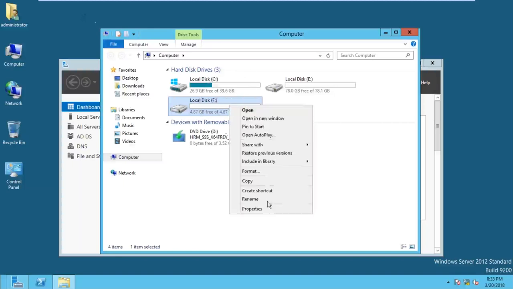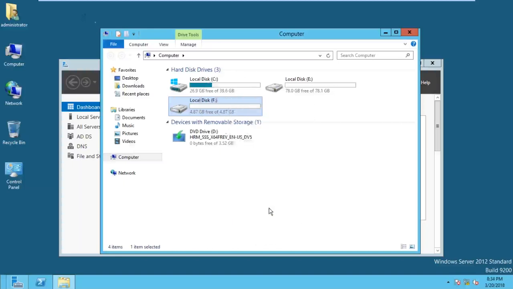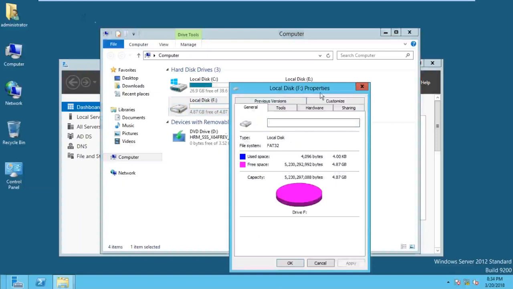If I right click on F drive and go to properties, you can see one new page is open. We are in F drive properties, and you can see the file system is FAT32. There are many tabs here: tools, hardware, and at the same time you can find the sharing tab. But are you finding any security tab here? No, the security tab is not available. So if the drive is formatted with FAT, we can find only sharing.